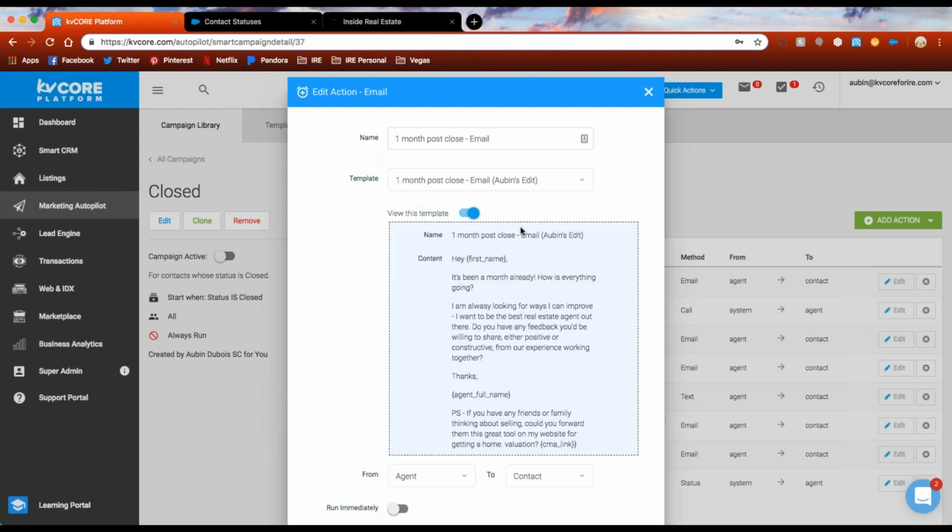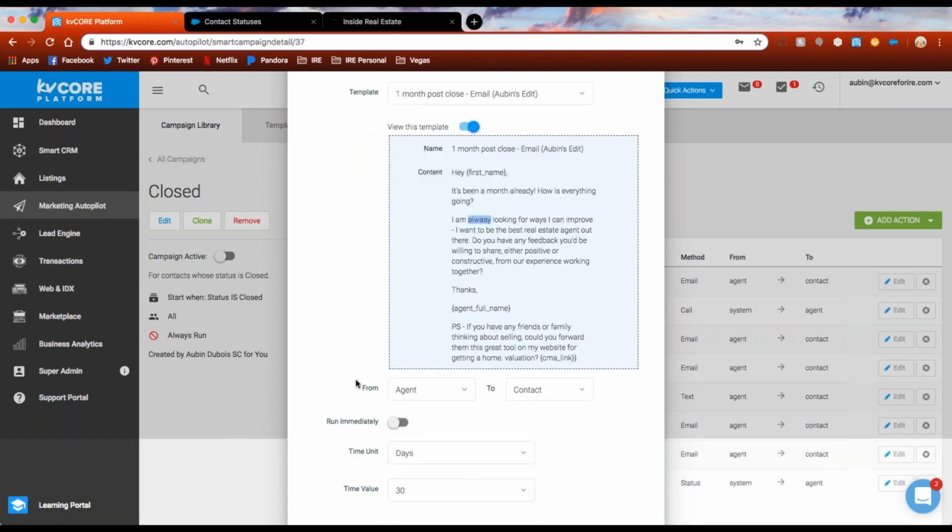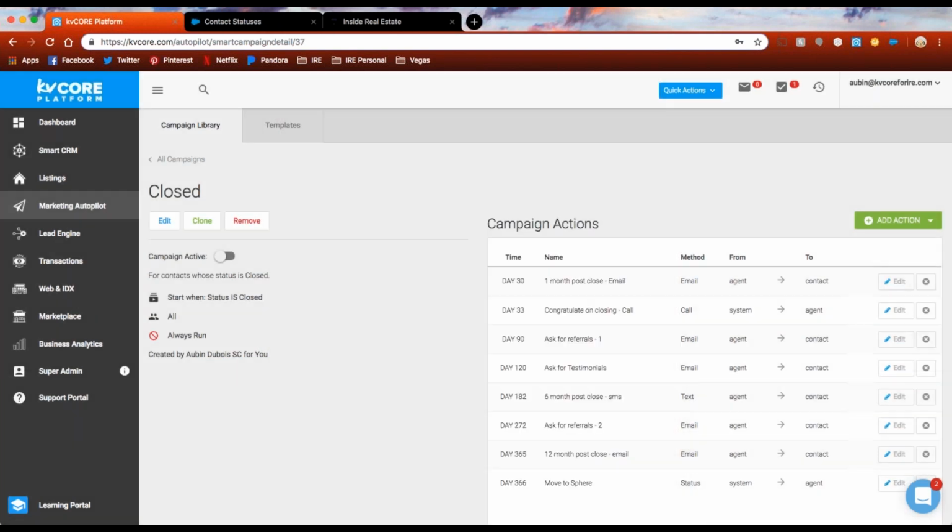Now I always view the template with a toggle, making sure it looks like I spelled "always" wrong, so that's good for me to check. But go back, update the "always," make sure it looks good, and then I can save that and update that template. So that's how you guys can clone and edit any pre-built templates. That's also how you guys can clone and edit any pre-built campaigns.